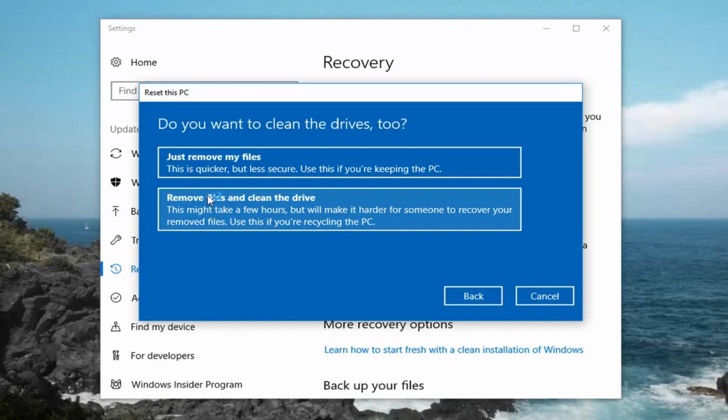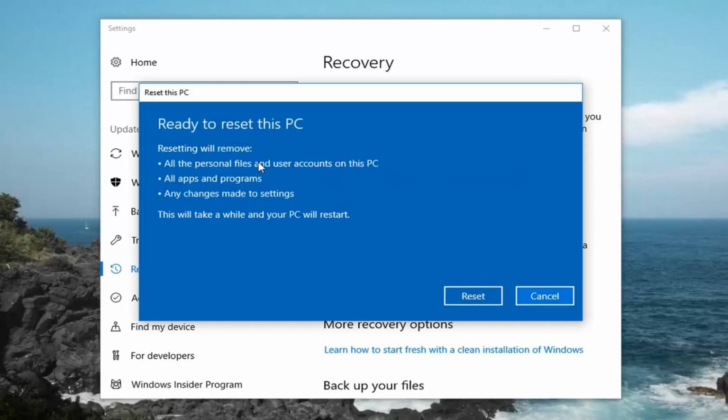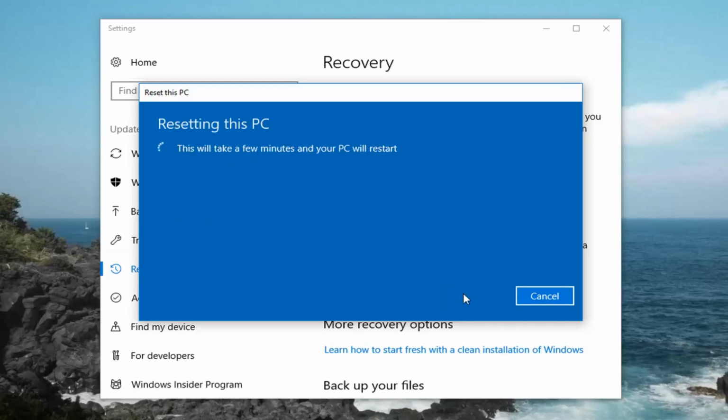If you're going to be holding on to this computer, I would suggest just selecting just remove my files will be sufficient. So I'm going to select that for this tutorial here, and we are going to have to confirm that resetting will remove all the personal files and user accounts on this PC, all apps and programs, and any changes made to settings. This will take a while and your PC will restart. Left click on this reset button here to begin the process.